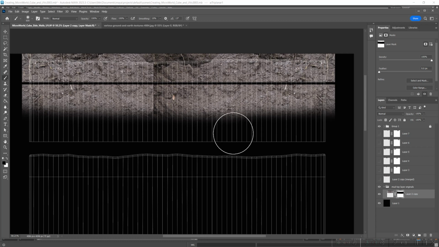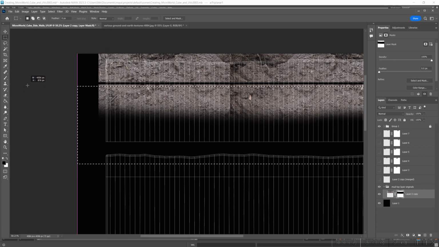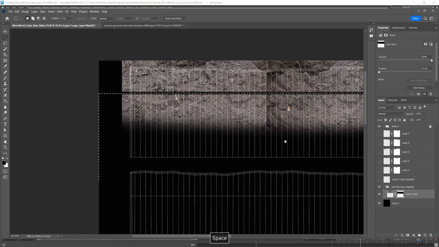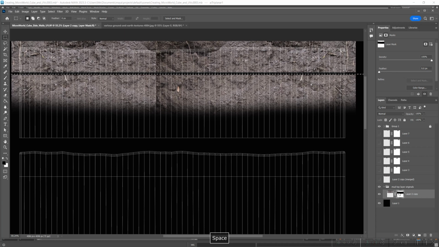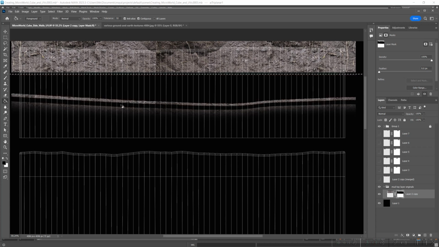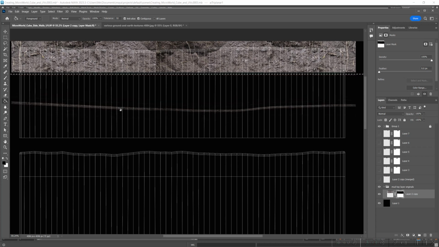And then I hit M for marquee. Make sure I'm on my mask. I'm gonna select all of here only up to here with the marquee. Over here, hit G as in George. Make sure it's black. Now it's gonna perfectly take it away. There.